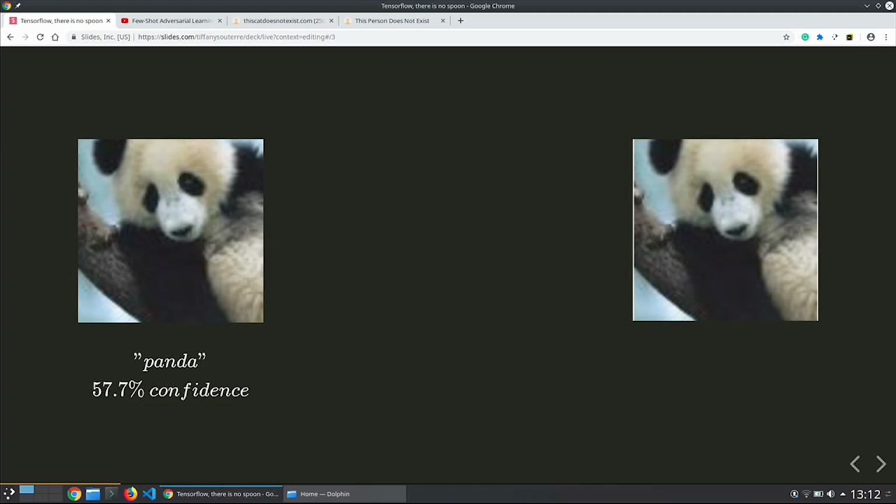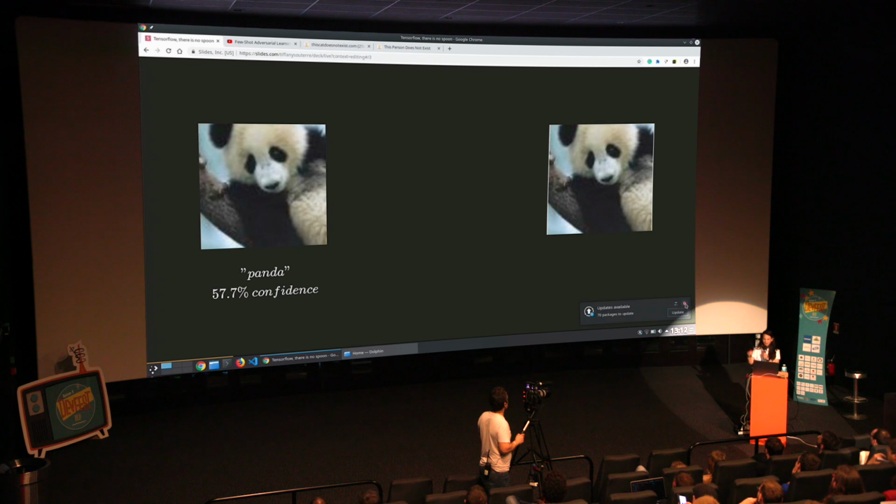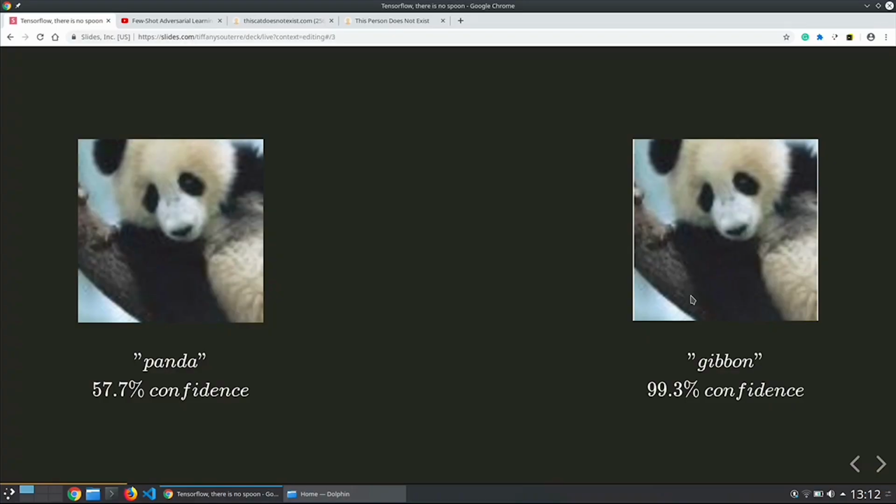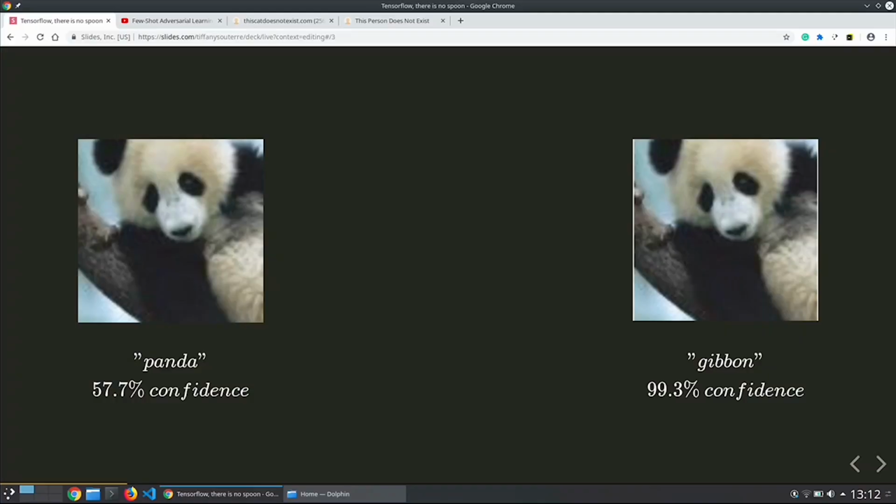And now what do you see? It looks the same, right? It looks like the second image is the same as the first one, but the second image is classified by the exact same model, GoogleNet, as being a gibbon with a confidence of 99.3%. What is going on here? What's the difference between the second image and the first one?